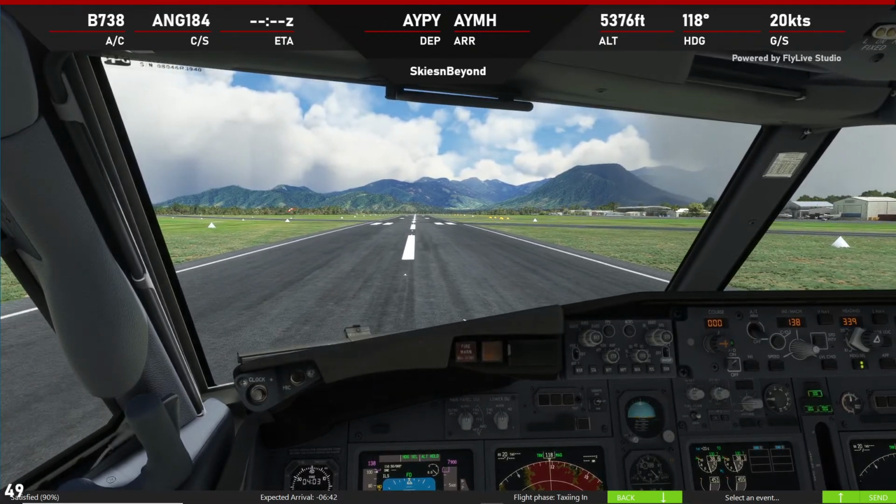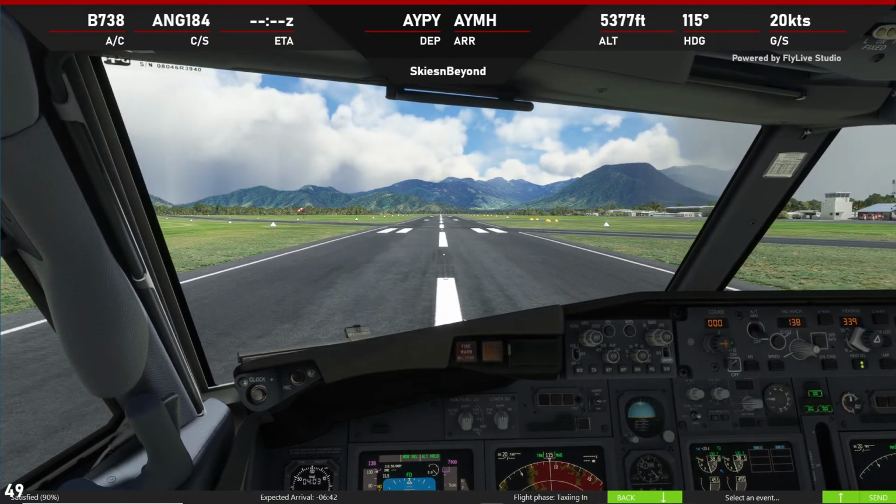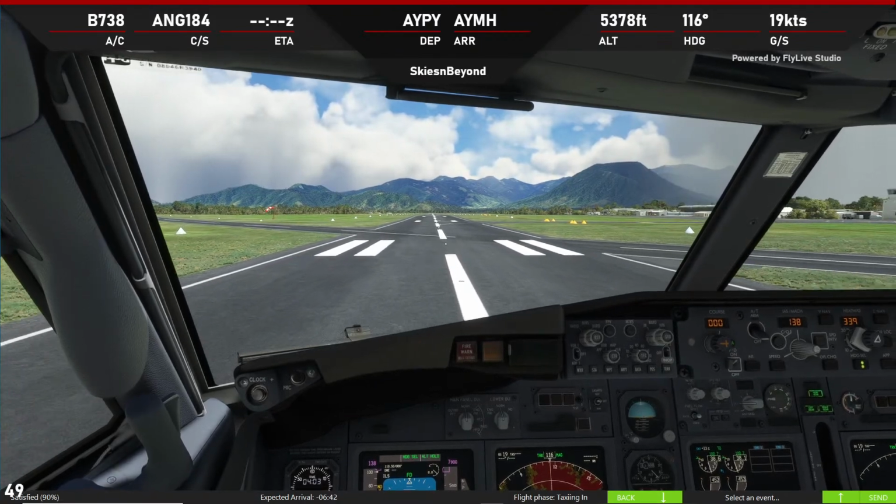I used to fly in the US all the time, and then I finally ventured out. I just flew everywhere, tried to find cool airports to land at.